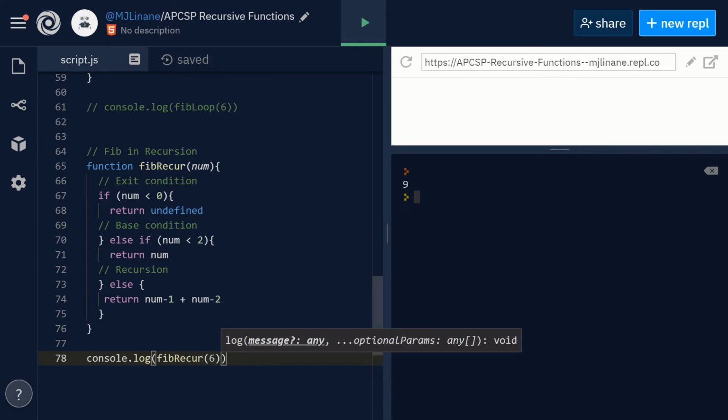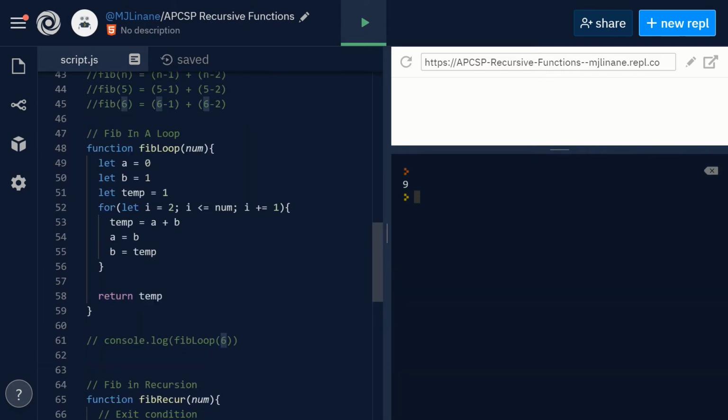It gives us back 9. So why does it give us back 9? Well, num minus 1, 6 minus 1 is 5. Num minus 2 is 4. So that gives us 5 plus 4, which is 9. Right? That's not what we want. So what can we do?